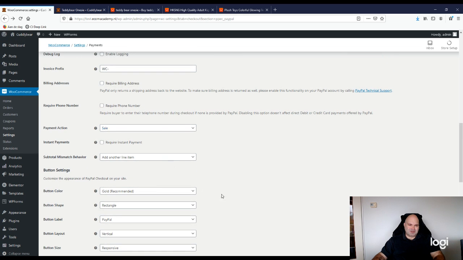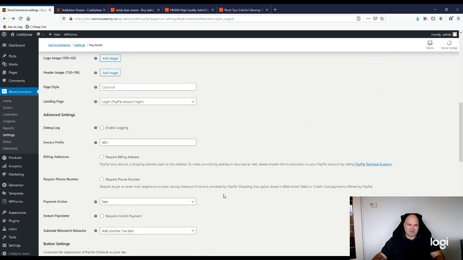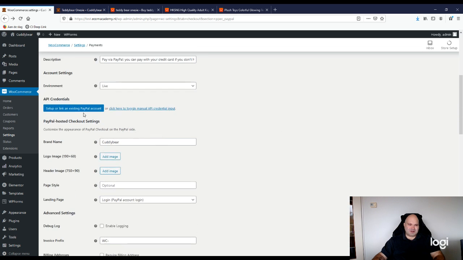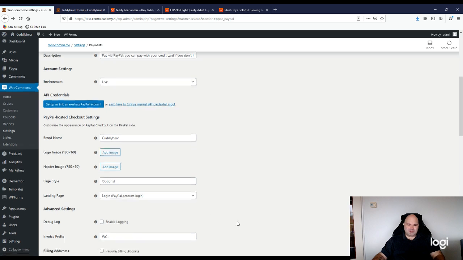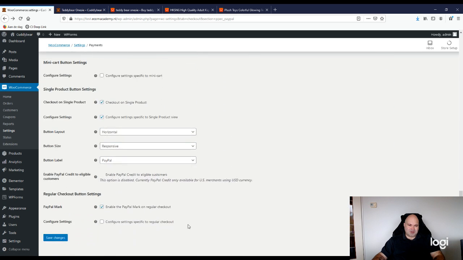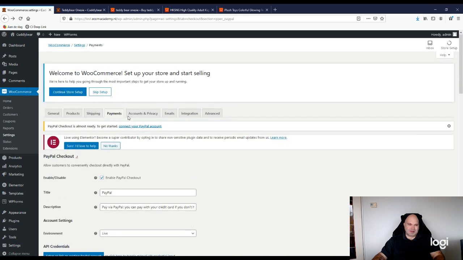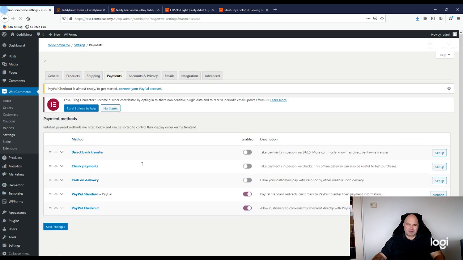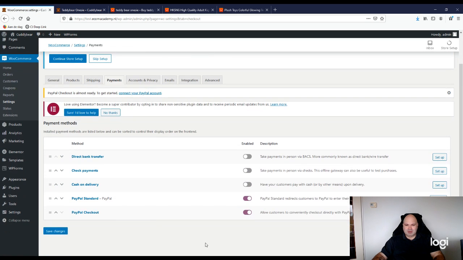The rest of these settings are okay. The only thing that you really have to take care of here is making sure you connect your PayPal account to your WooCommerce store. The rest of this is okay. You can leave it like that. And when you go to payments, you go to the payments tab. After you set up PayPal checkout, this will be enabled.